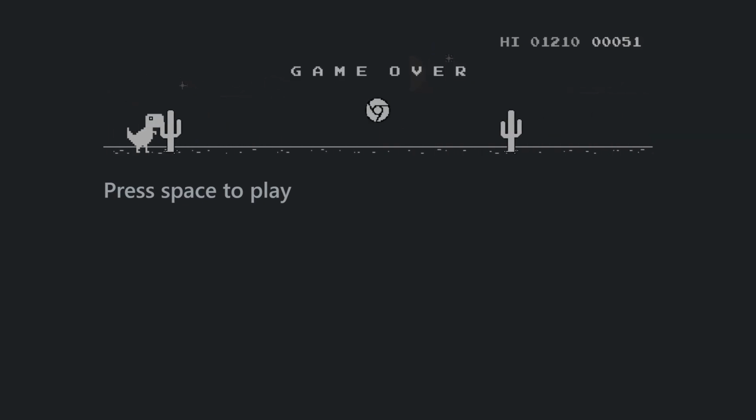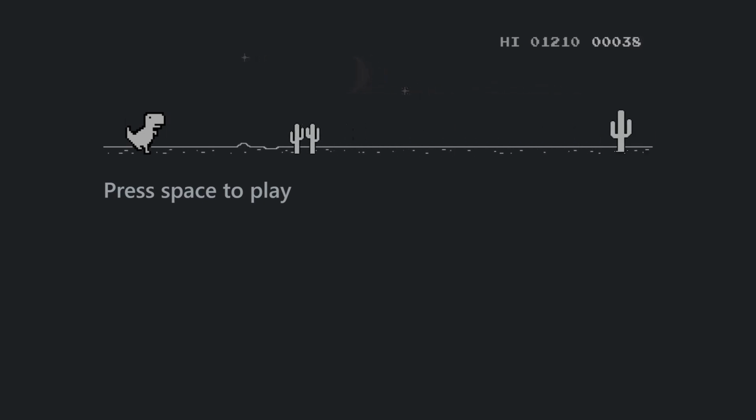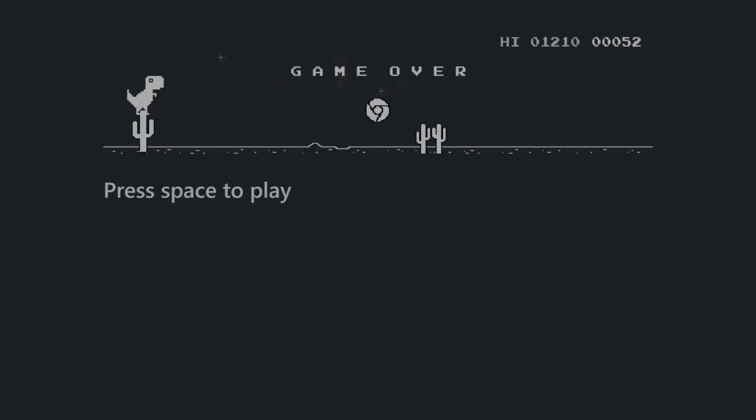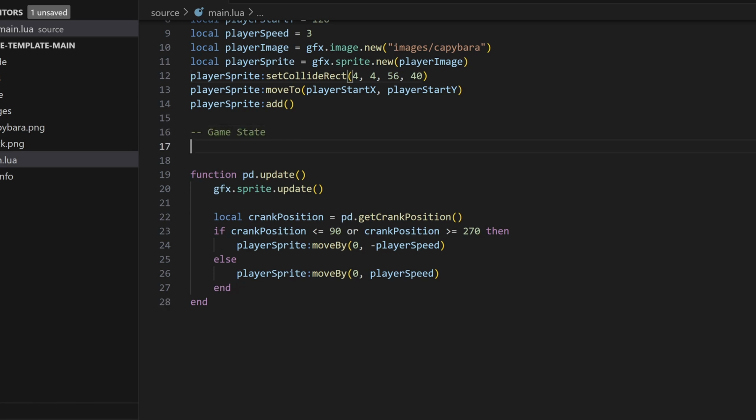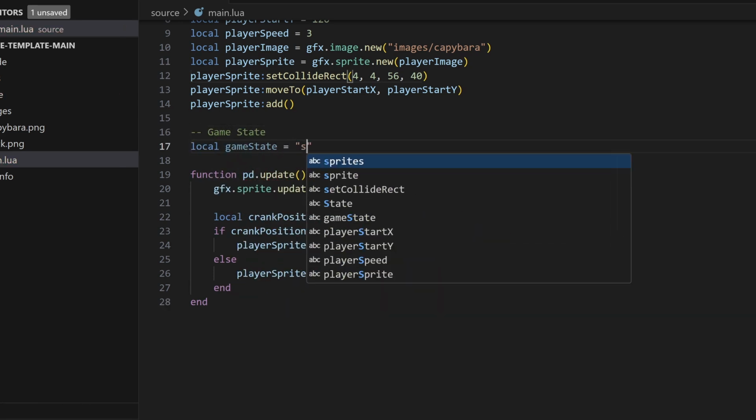In these sorts of endless runner games, whenever you hit an obstacle, it stops the game and waits for the player input to restart. We call this game state. There are 2 states in the game. The state when the game is active and the game over state. We'll create a game state variable and let's set it to some string like stopped.